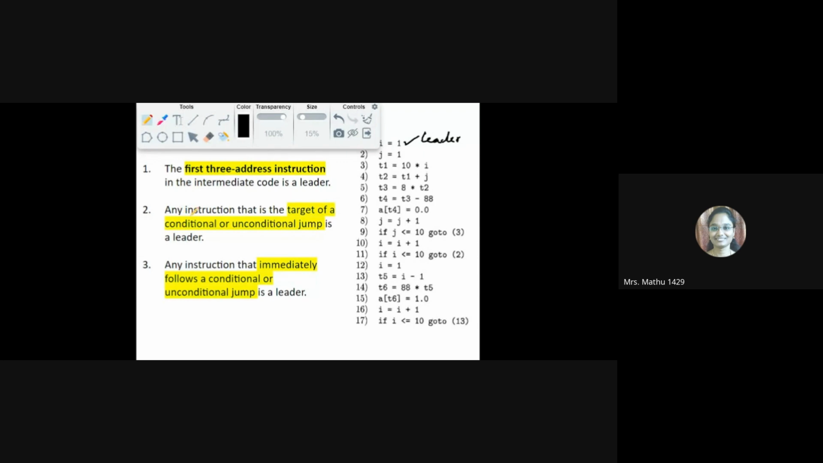The second condition is that any instruction that is the target of a conditional or unconditional jump is a leader. You need to notice this word, target. Which is a jump instruction here? In the ninth instruction we have go to 3, meaning if j is less than or equal to, go to 3, so it is a jump instruction. Similarly, here we have a statement go to instruction 2, so that is also a jump instruction, and here also we have a jump instruction.